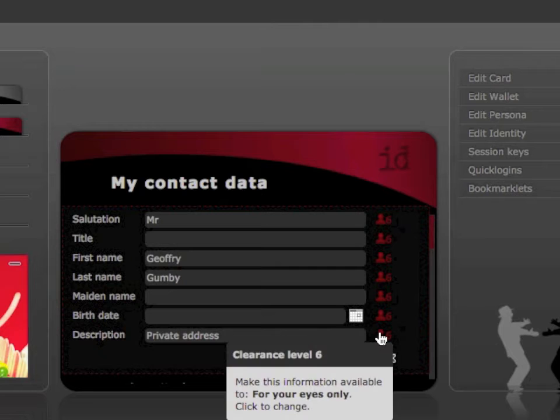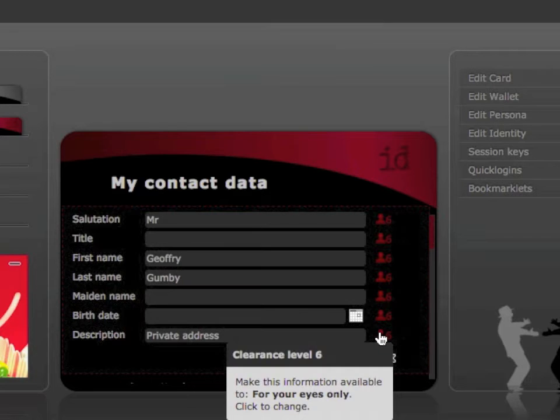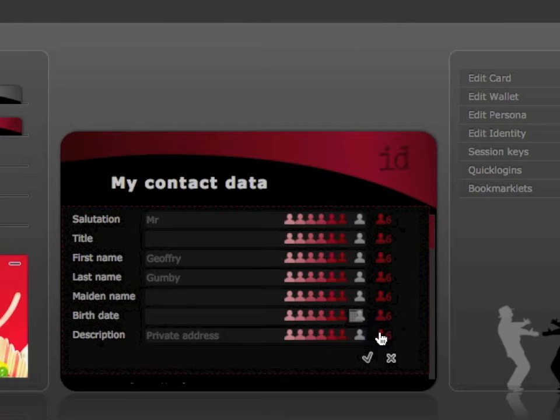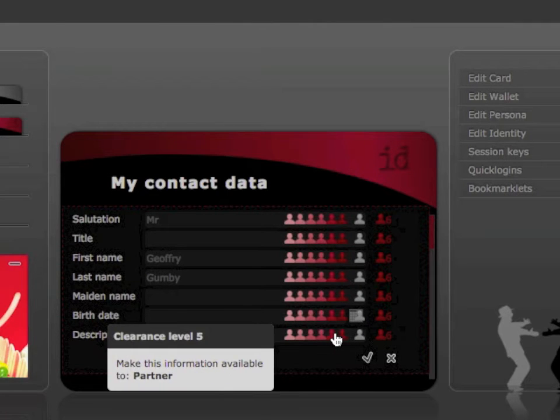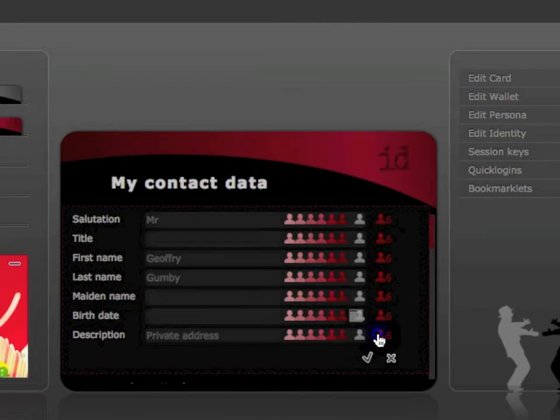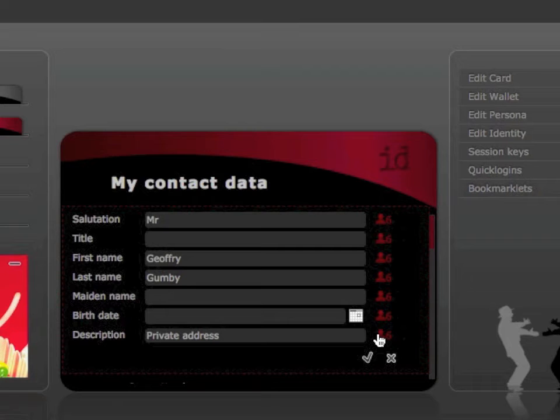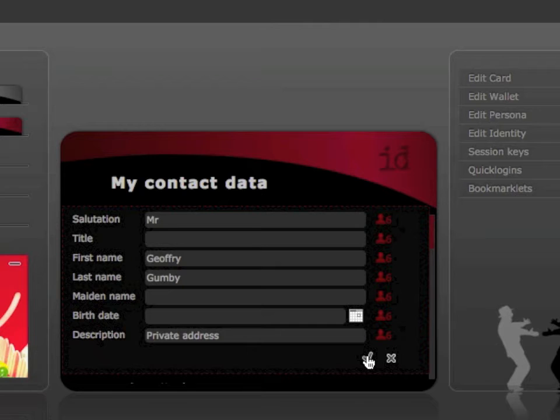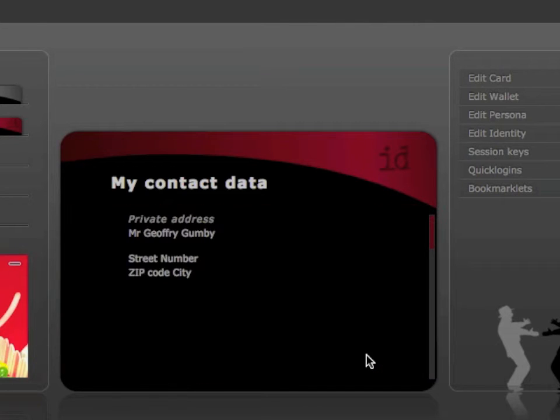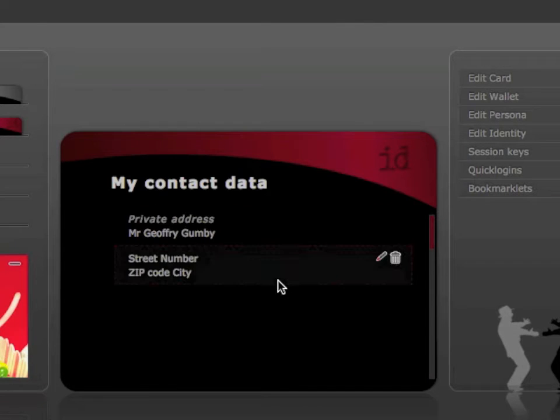The red fellows on the right allow you to set the clearance level for each field individually. Clicking on any one of them will open a list with clearance levels. Another click will close that list again. We will dedicate an individual screencast to the topic of clearance and data sharing. If you use the default clearance level 6, all the information will be for your eyes only. Once you are happy with your input, you save it by clicking on the check mark.